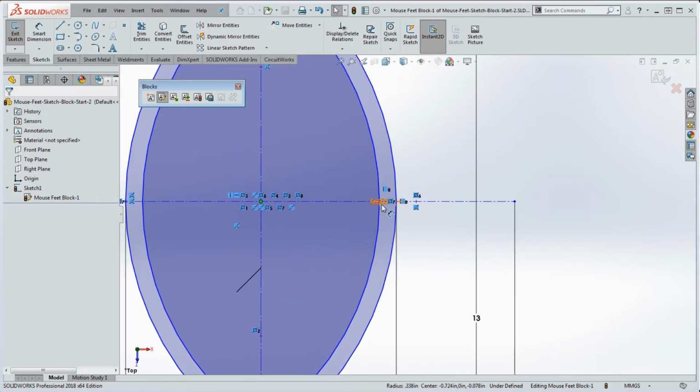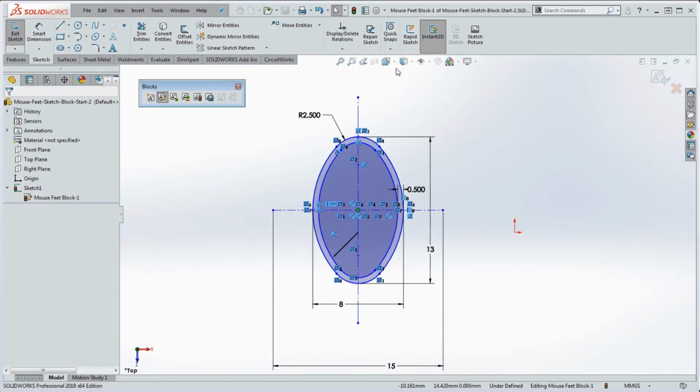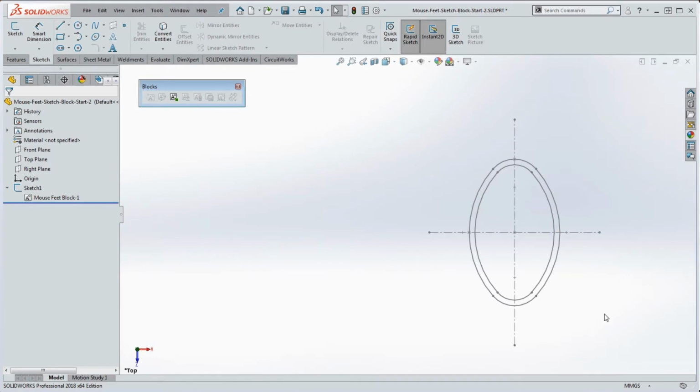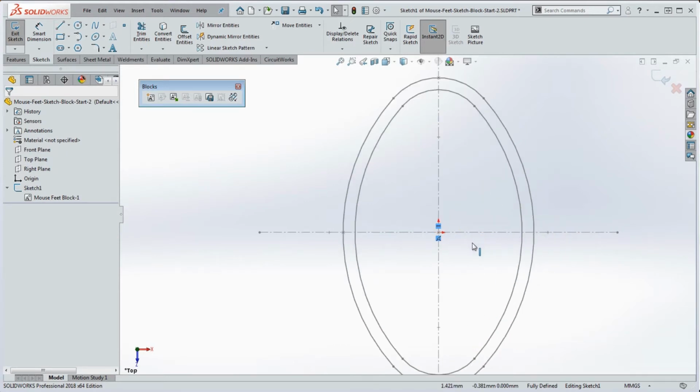So now we have that 0.5 millimeter dimension in here. We have our offset entity sketch relation that we see in here. If we go ahead and rebuild that, the blocks are going to be in place. It puts it right back in the origin the way we had it before. Let's go ahead and right click on our sketch 1 just to make sure of that.